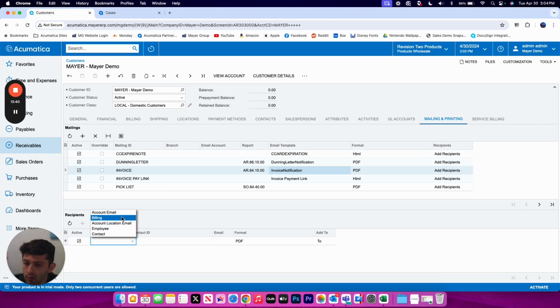So maybe I want to go to my billing contact. That would be a good person to receive my invoice. But maybe I also want to copy the account email, and I can set up who that should be sent to, copied, blind copied, from my list of contacts, whether that's the primary billing, the primary account, an employee, or a contact that we created against the customer account.